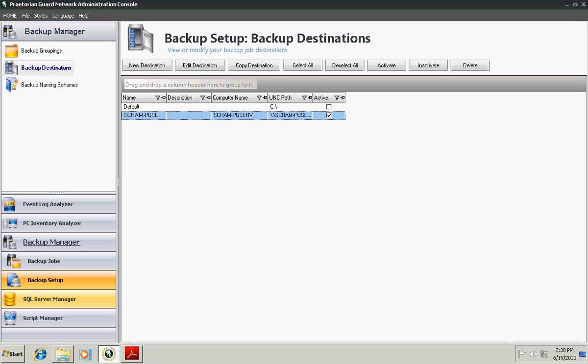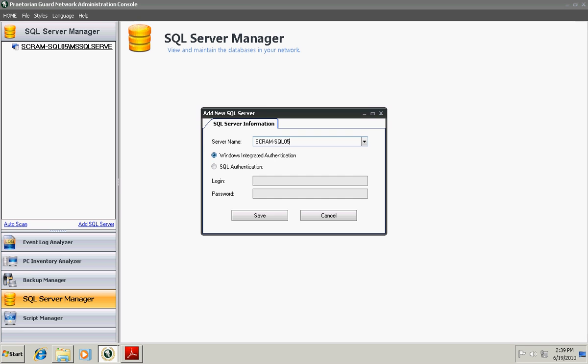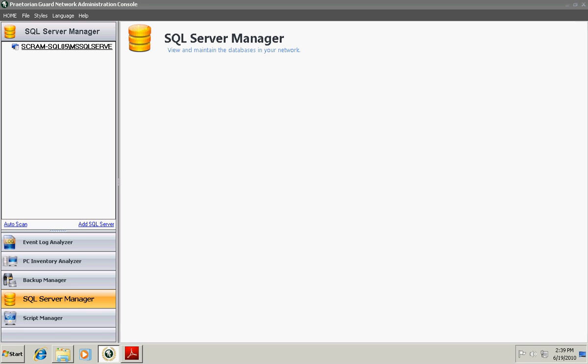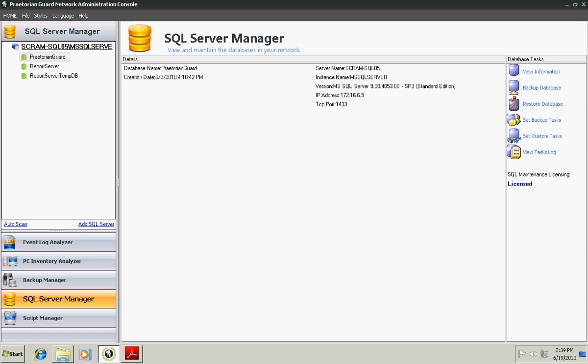Next, we'll look at the SQL Server Manager. The SQL Server Manager allows me to add SQL servers that I wish to manage on the left by clicking the Add SQL Server button. For instance, I'm going to add our Scram SQL Server. I'm using Windows authentication since my user is currently an administrator.